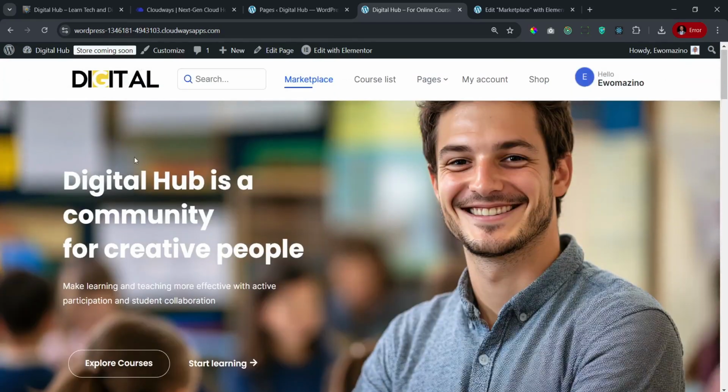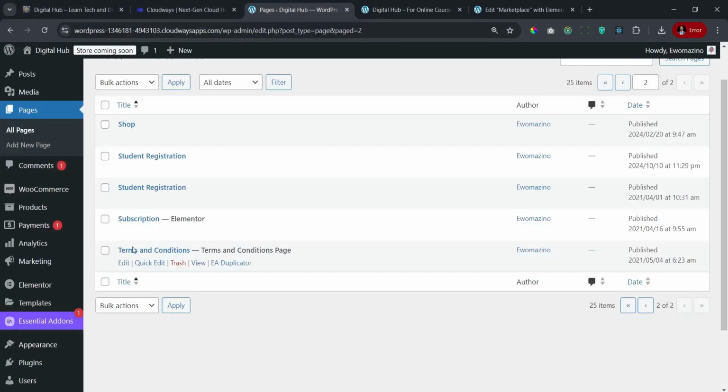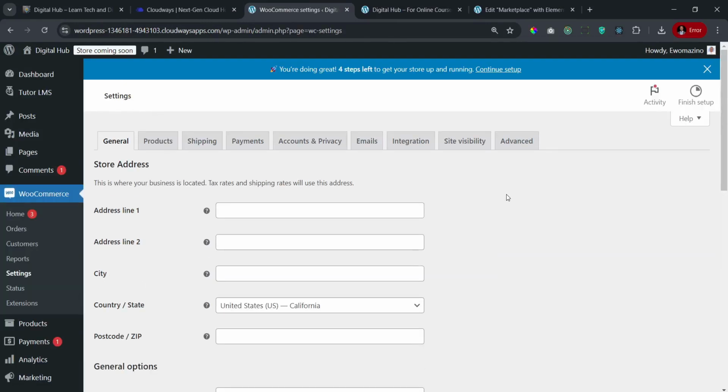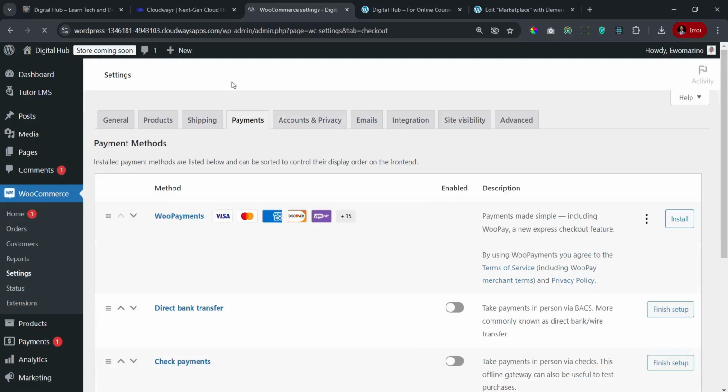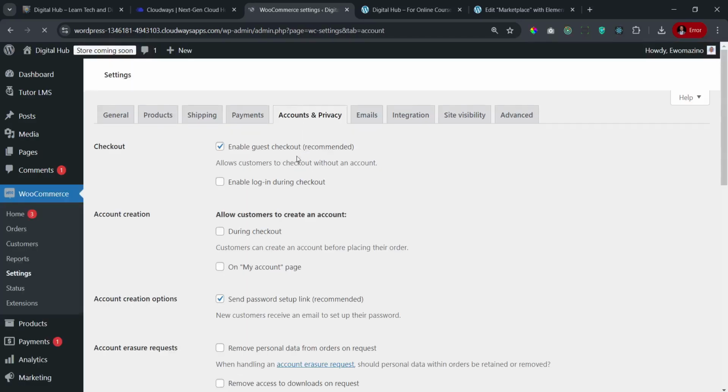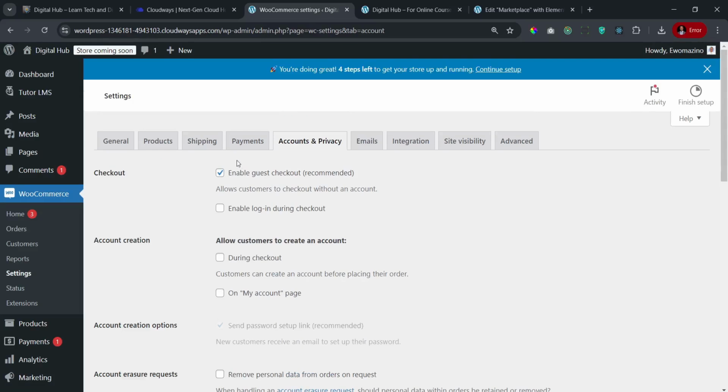So I'm going to come here to the back end, and then I'll just come to WooCommerce and settings. Now you want to come and click on payments, and okay, if you click on account and privacy, there's something I think I missed. Okay, so here it just says enable guest checkout. Now you don't want to do this. You want to make sure you get the details of your users.